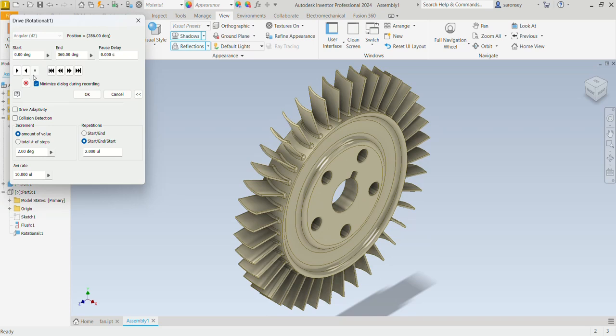Hi, welcome to today's CAD lesson. In today's exercise, we will be modeling a simple axial compression fan. Let's jump right into today's exercise.